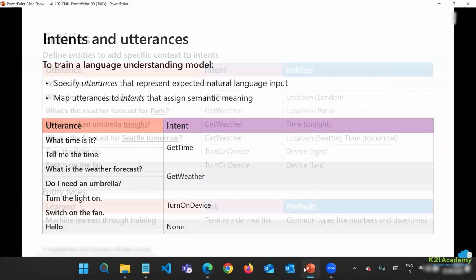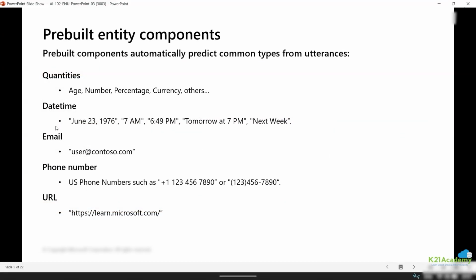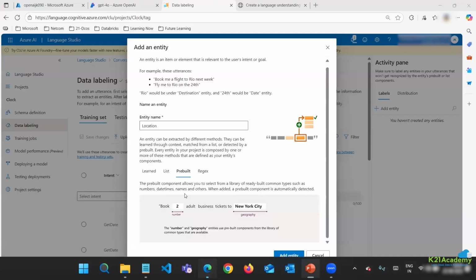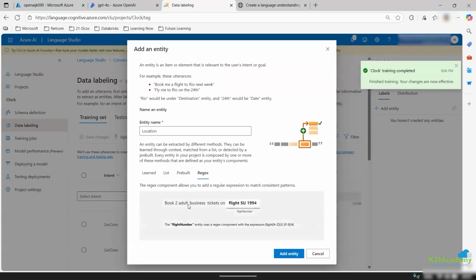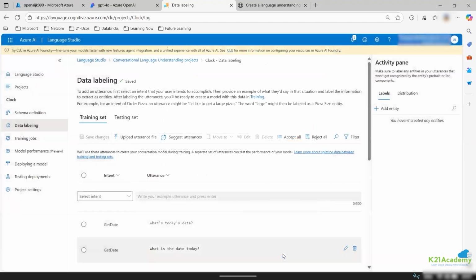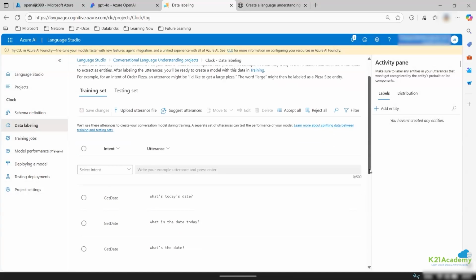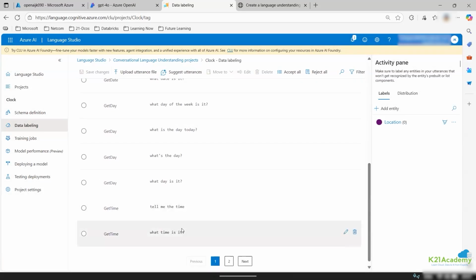These are the pre-built entities. This one, quantities, date, time, email, phone number, URL. These pre-built entities are already there and can be used. Or you can define your own regular expression as an entity. Totally possible. Right now I'll go with learned and I'll say location. Now when I say location, maybe I'll select this or maybe add some more.